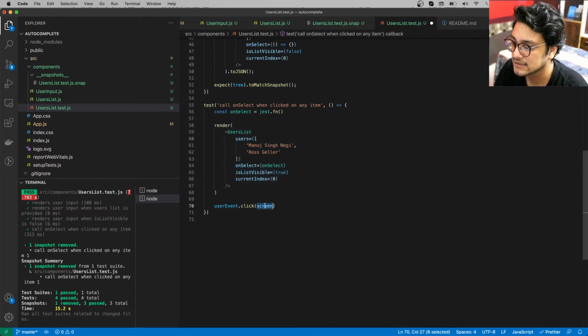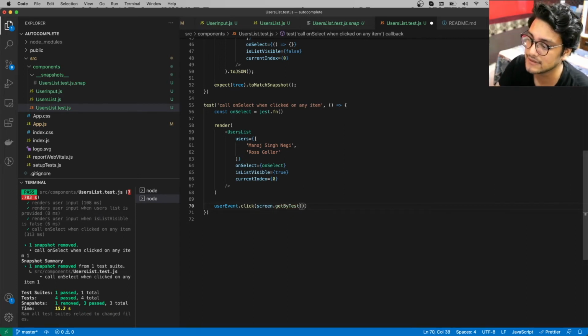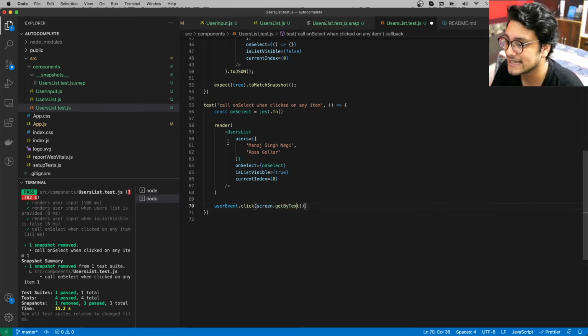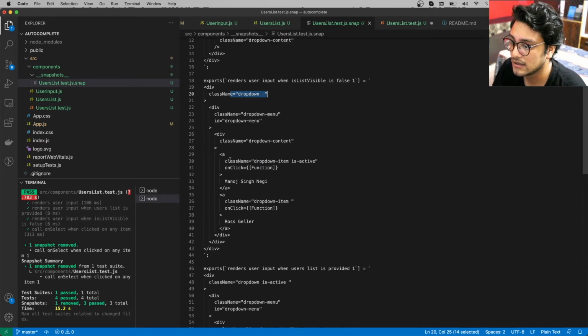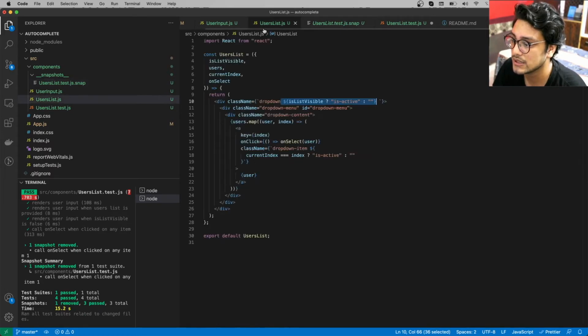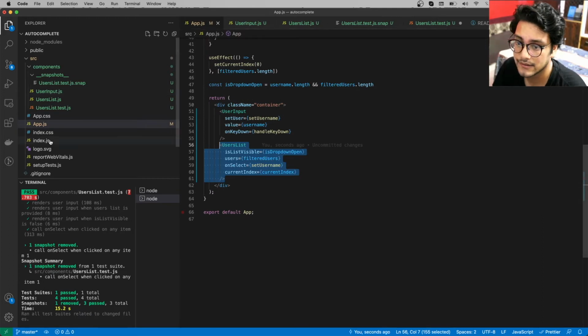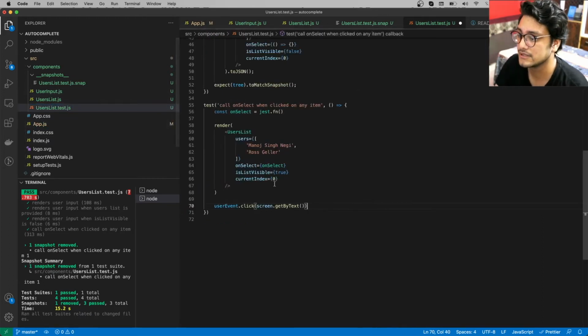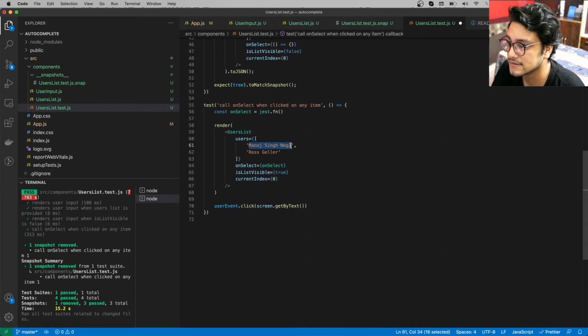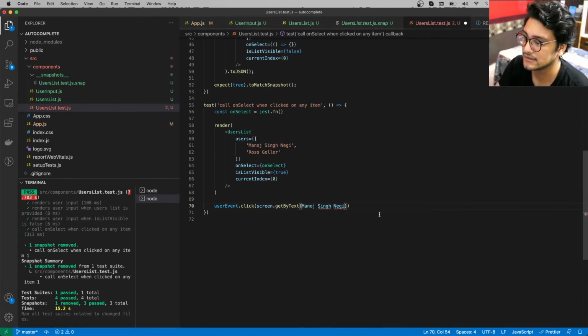So screen.getByText is basically how we get the element on the screen, for example this element and this element, by using this text. So what I'm going to say is userEvent.click(screen.getByText('Manoj Singh Negi')), and click on it.